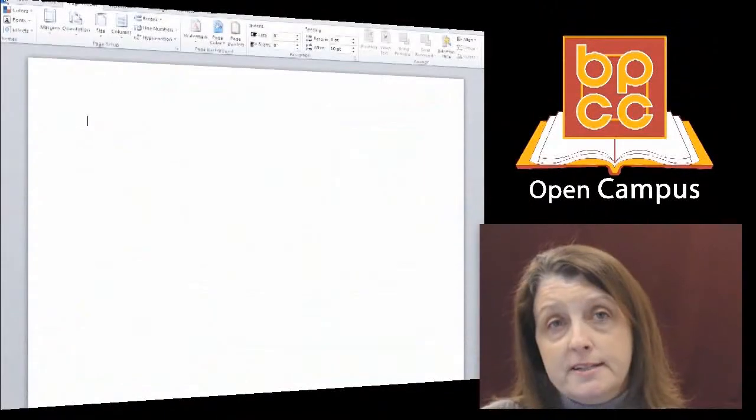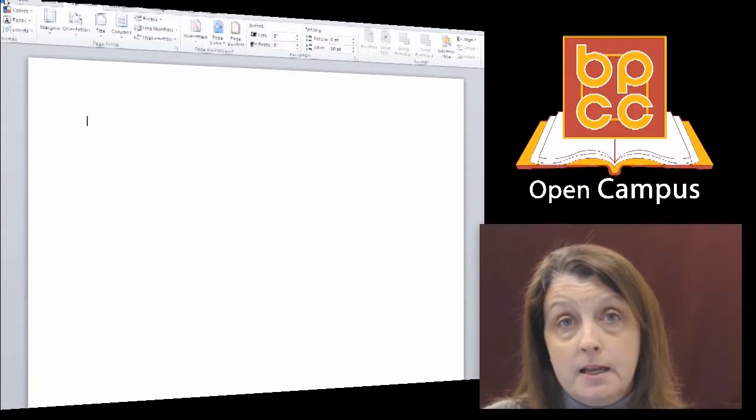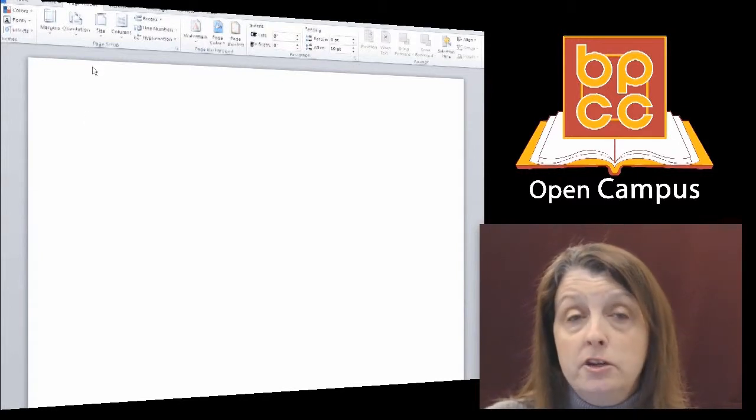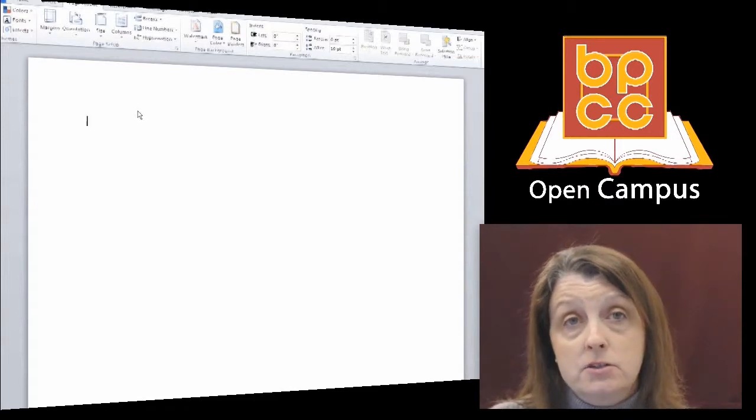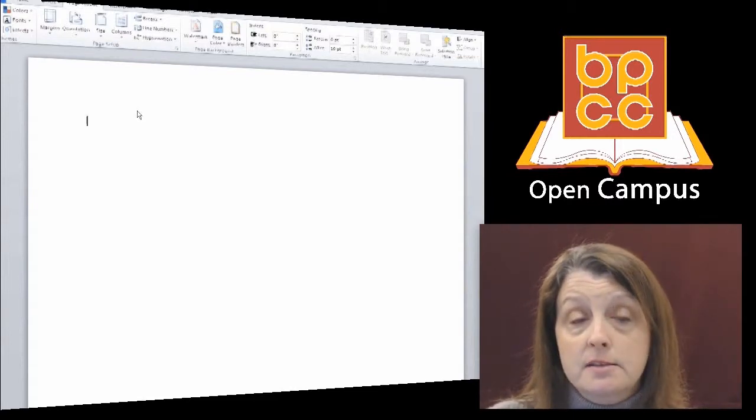The final thing I want to discuss under organizational strategies is setting up the format for your essay. Once you're ready to begin to write, you need to format the page. Don't start writing until you've done this.